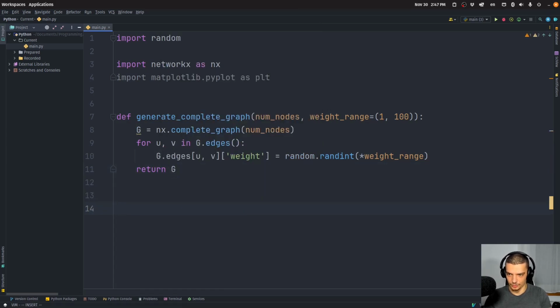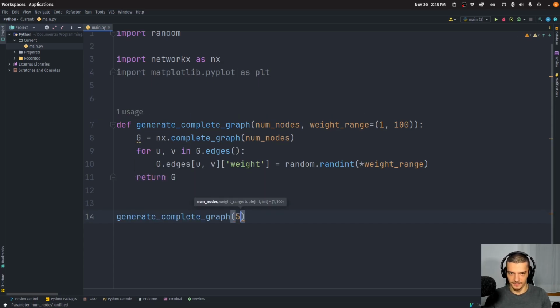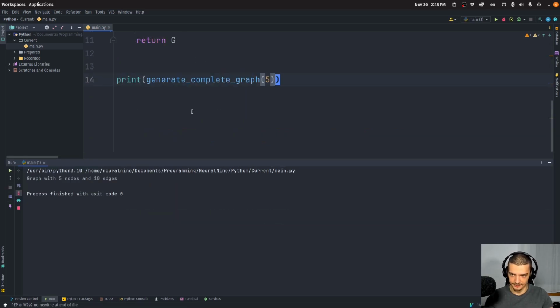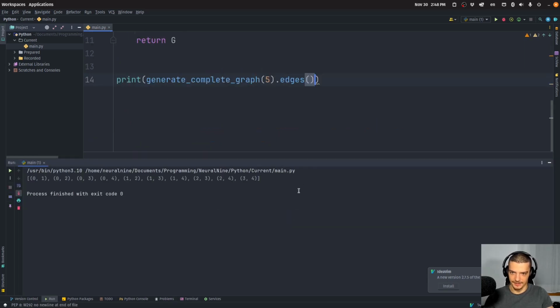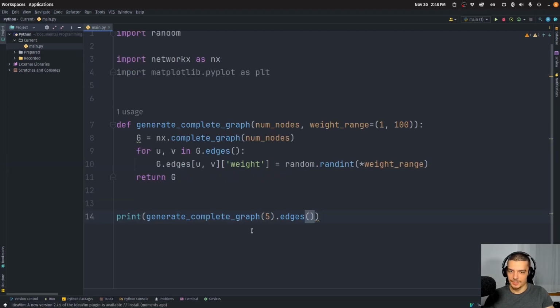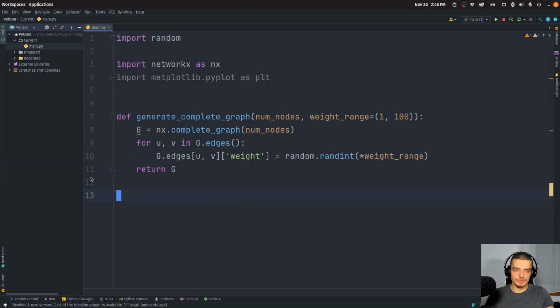Now I can actually run this, generate_complete_graph with 5 nodes, and the weight range is just going to be default. And I can print the result. I'm not sure what happens when I print a graph. Okay, it just tells me what the graph looks like, but maybe I can go to edges and see what the edges are. Yeah, this is the graph defined as an edge list here. So this is what we're going to use to solve the problem. We have certain weights, and we are going to find the optimal way from the starting point to the end point.